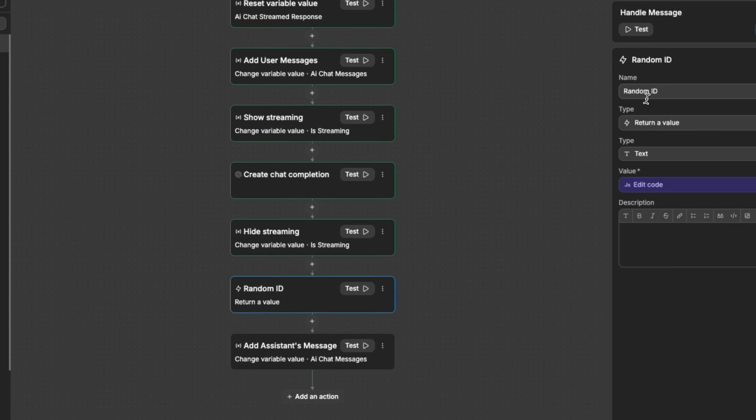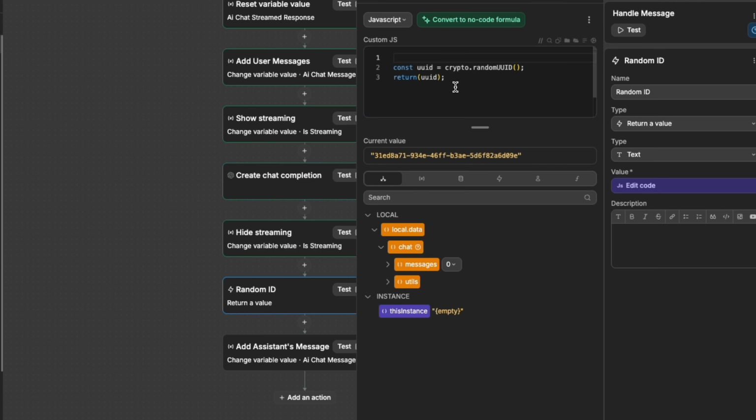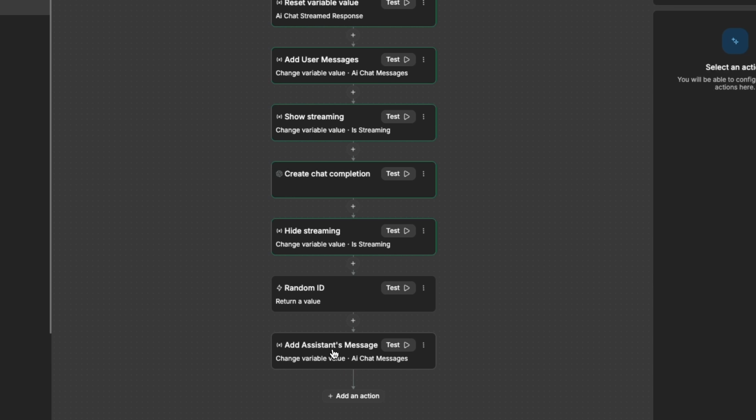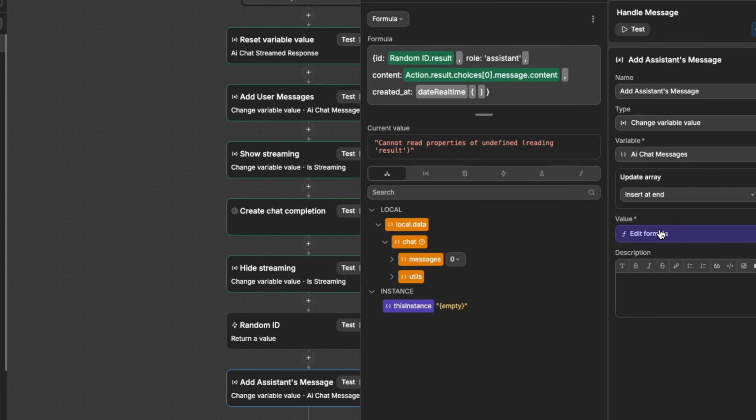So this first action, random ID, here I'm just using some JavaScript to generate a random unique ID. The reason I'm doing this is that every item in our chat messages variable has an ID field, so I just need a random unique ID that I can use for this. And then finally, I'm adding an assistant message so we can save that message instead of just hiding it. And the structure of this message is identical to the user message we created before. The only difference is the values that we use.